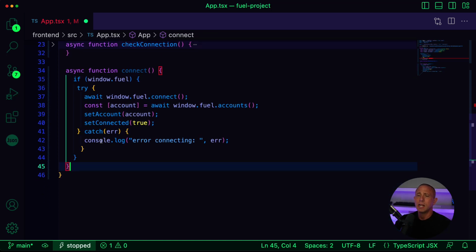And this will allow the user to click a button to connect. We'll call window.fuel.connect. This will pop up the Fuel wallet. The user will connect with the wallet they would like to connect with, and we'll go ahead and set that account in our local state.